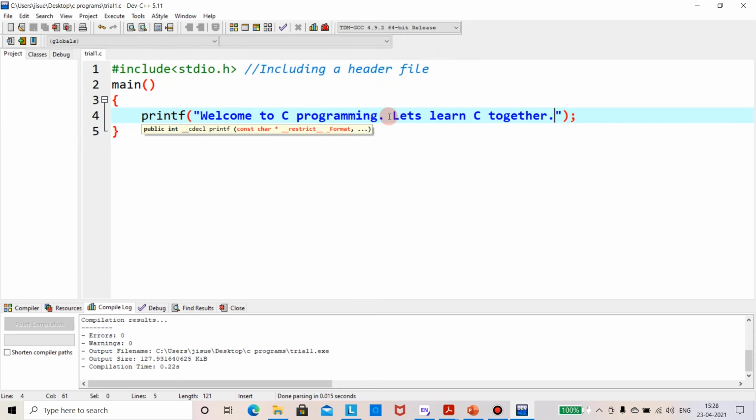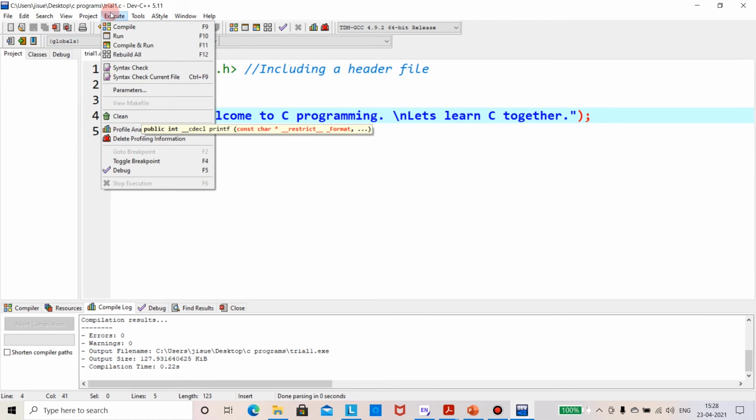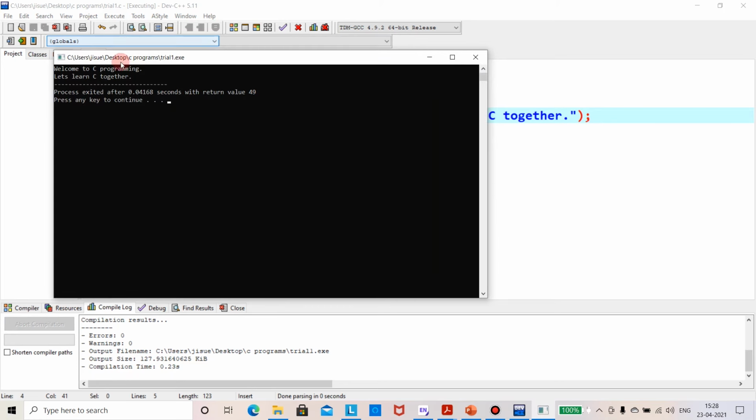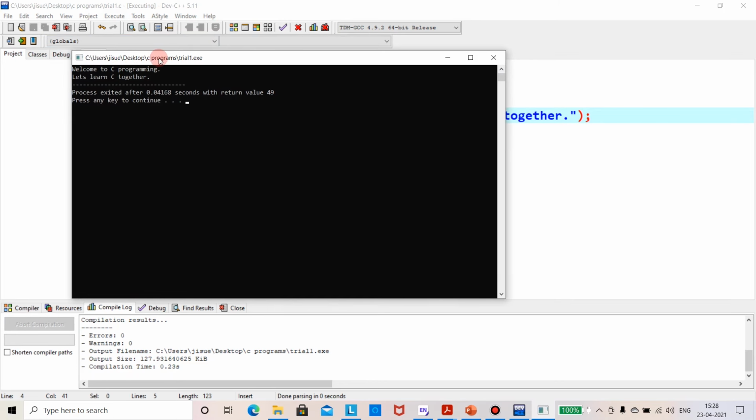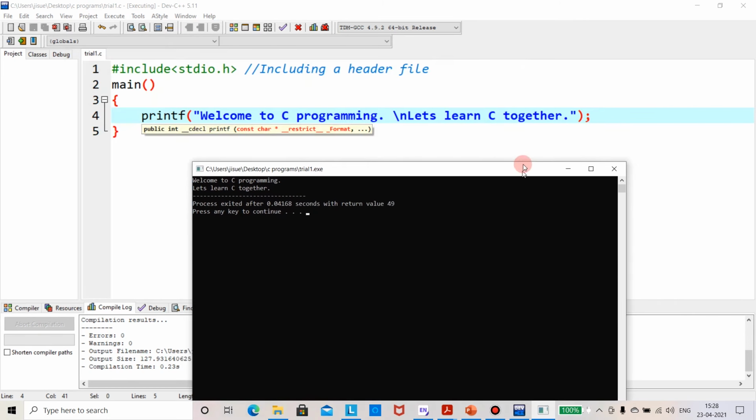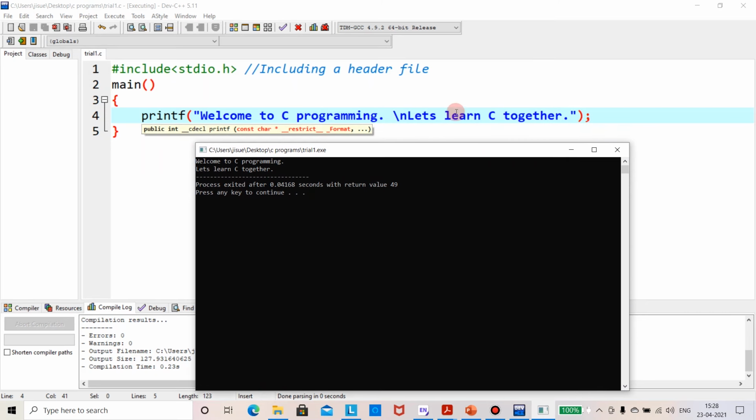If I need it in 2 lines, I can use the new line operator. It is \n. If you use \n, that means after \n, what you write will come in the next line. So again, I am saving to make the changes in the file and I am compiling and running. Now you can see that "Welcome to C programming" is the first line and in the next line, "Let's learn C together" is coming. So what is the use of \n? After \n, whatever you write will get printed in the next line.